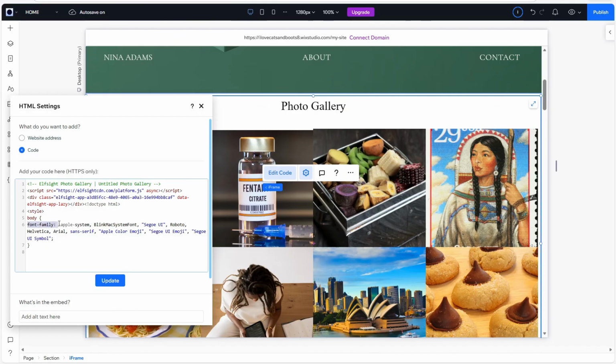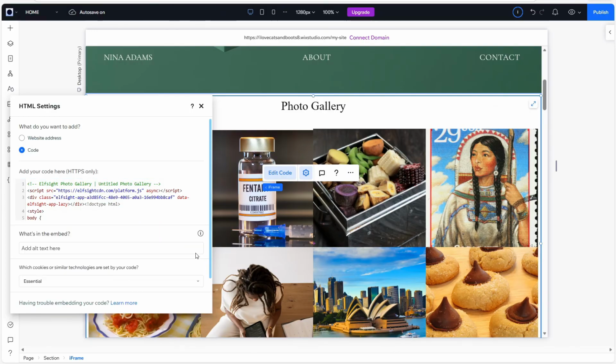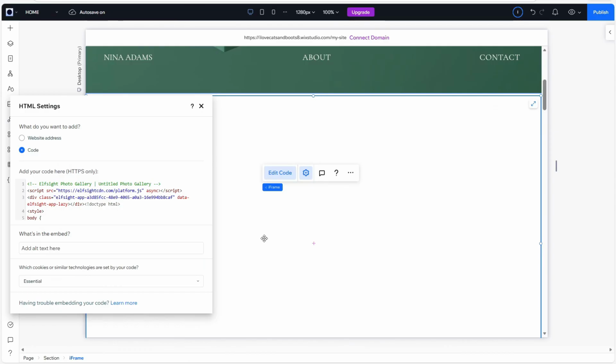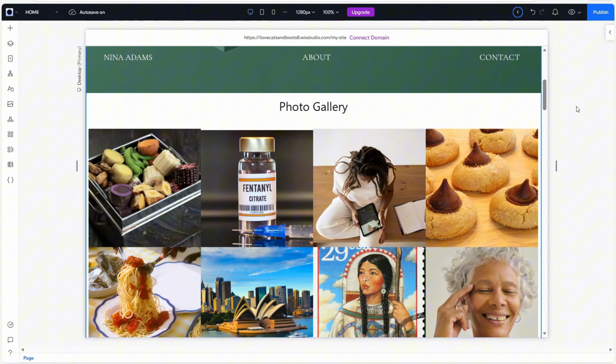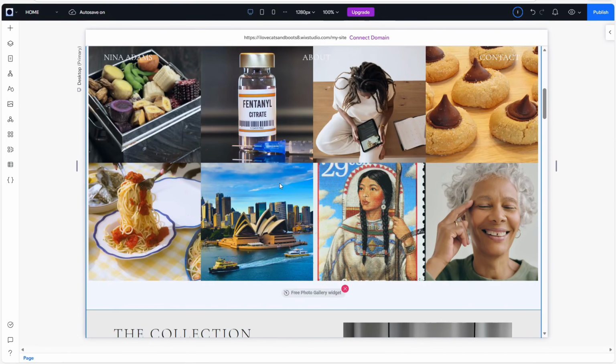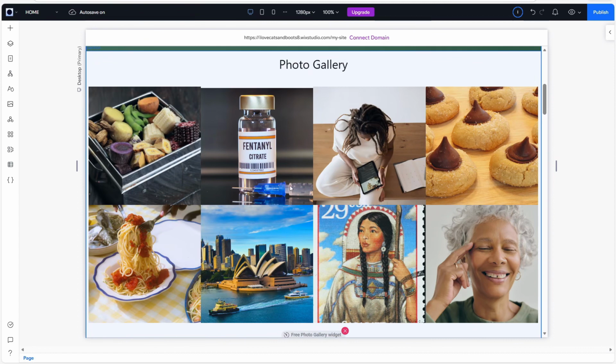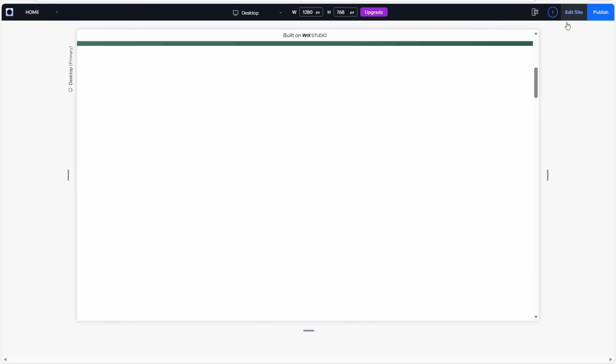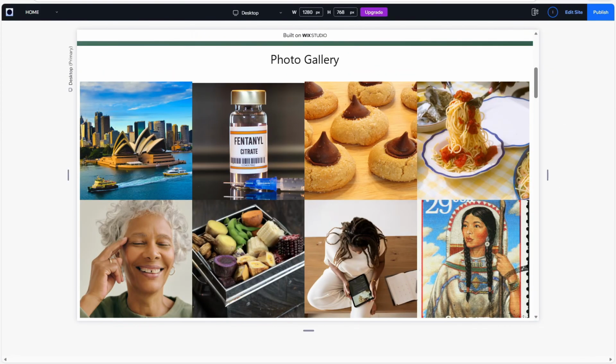Now under font family, this is where you can adjust or change the fonts that I have written in here in order to match how you want it to be. Once you're done, go to the bottom and then click on update to view the changes. And as you can see, we have successfully changed the font of the widget. The next step is to preview the site, so simply go to the top and the right hand side, click on the eye to preview. And as you can see, we now have a photo gallery on our Wix Studio website.